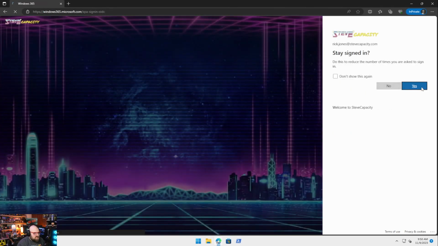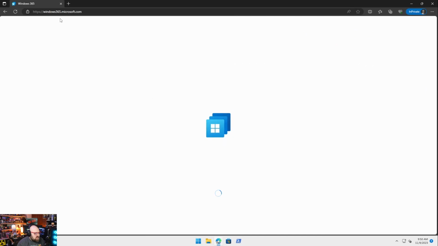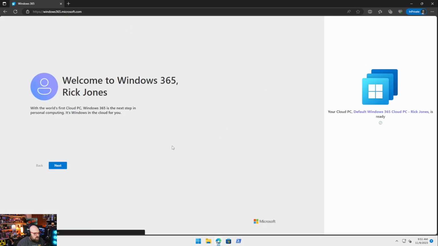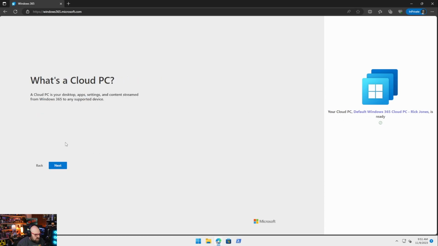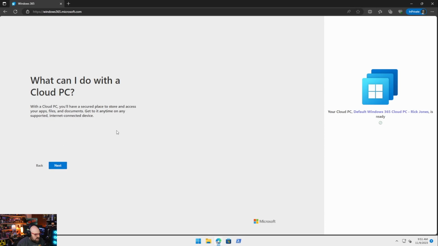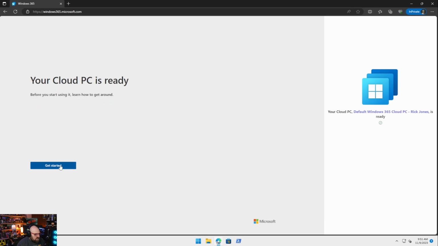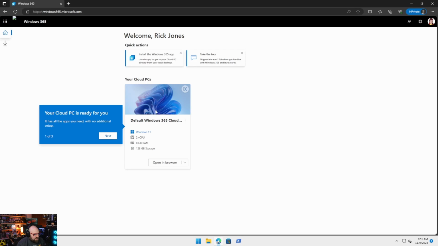So let's go ahead and sign in. And this is the Windows 365 endpoint site. So this is Rick's personalized site here. So your PC is ready. We're going to hit next. Gives them a little information about it. What can you do with it? All this stuff. Cloud PC is ready. And there it is. This is his dashboard for managing it.